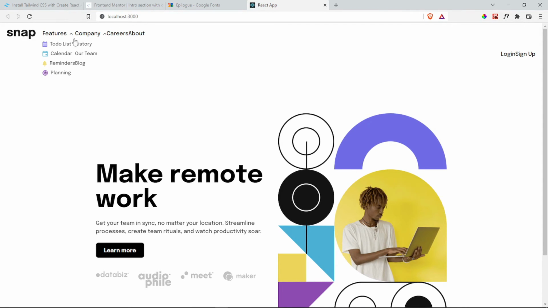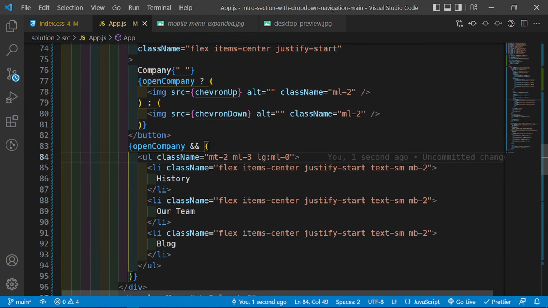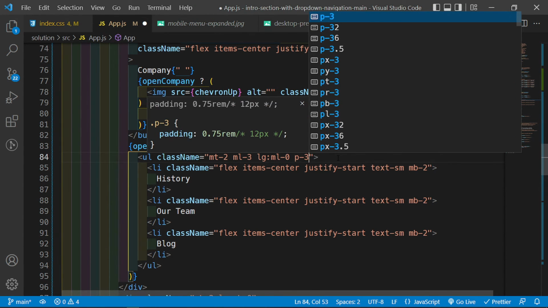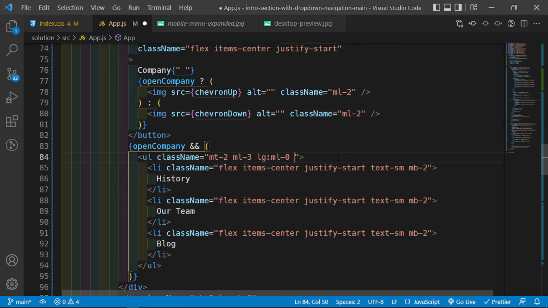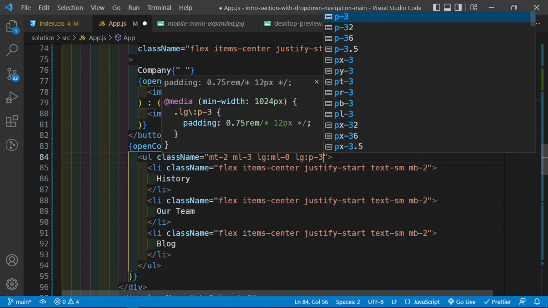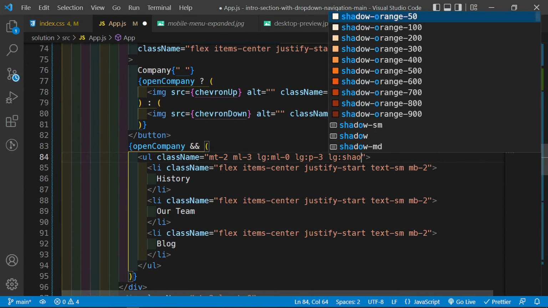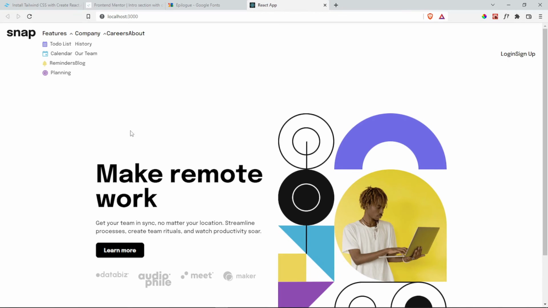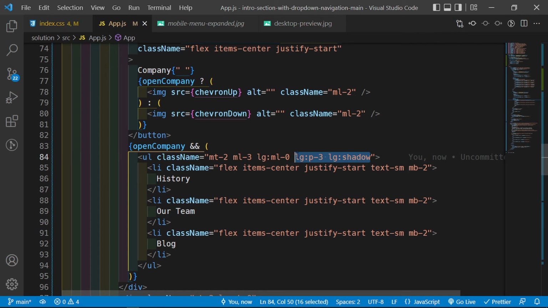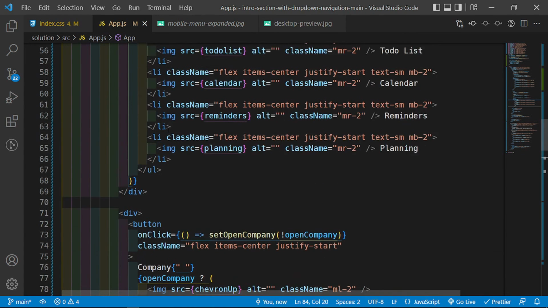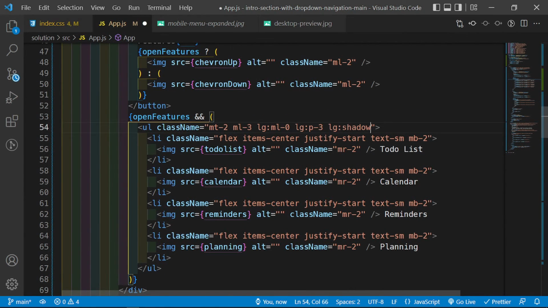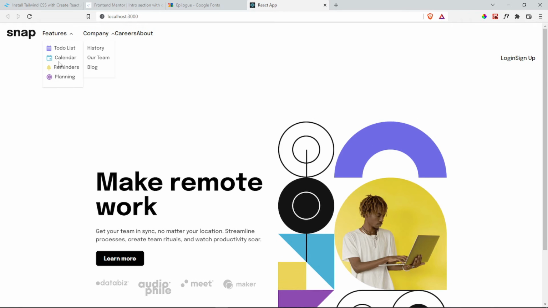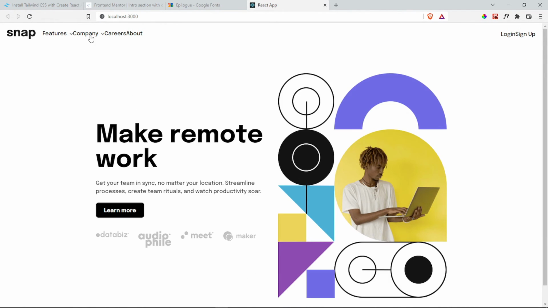And you know what we're going to do is inside this UL we're going to add a padding. Okay, so let me add a padding of 3 all round, and then this is for large screens. So for large screens, padding of 3, and then for large screens I want a box shadow. Okay, so that's going to apply to this, and then we're going to do the same on this UL on top. So this UL right here, and it should apply to this. Okay, fantastic.